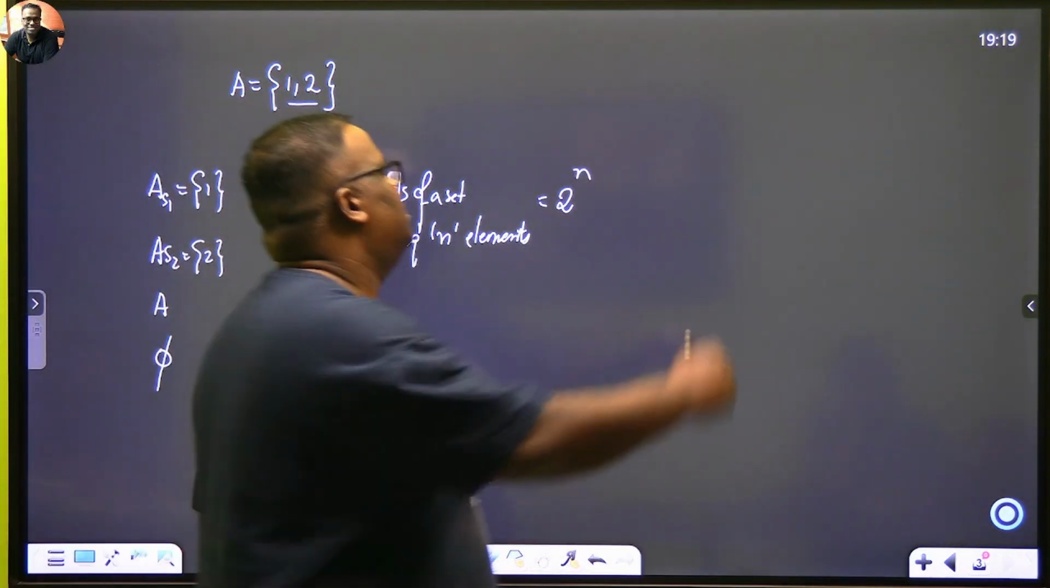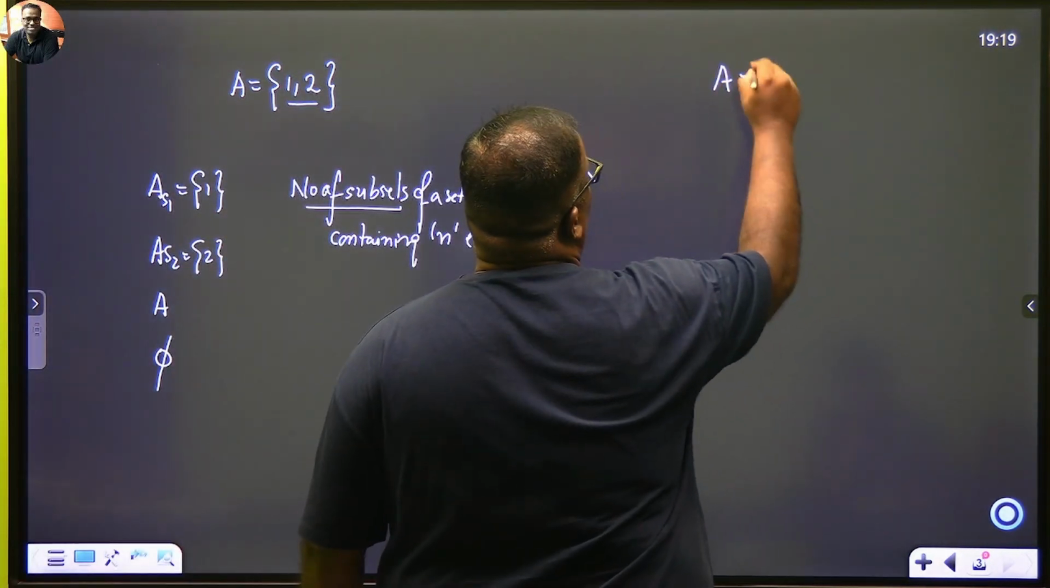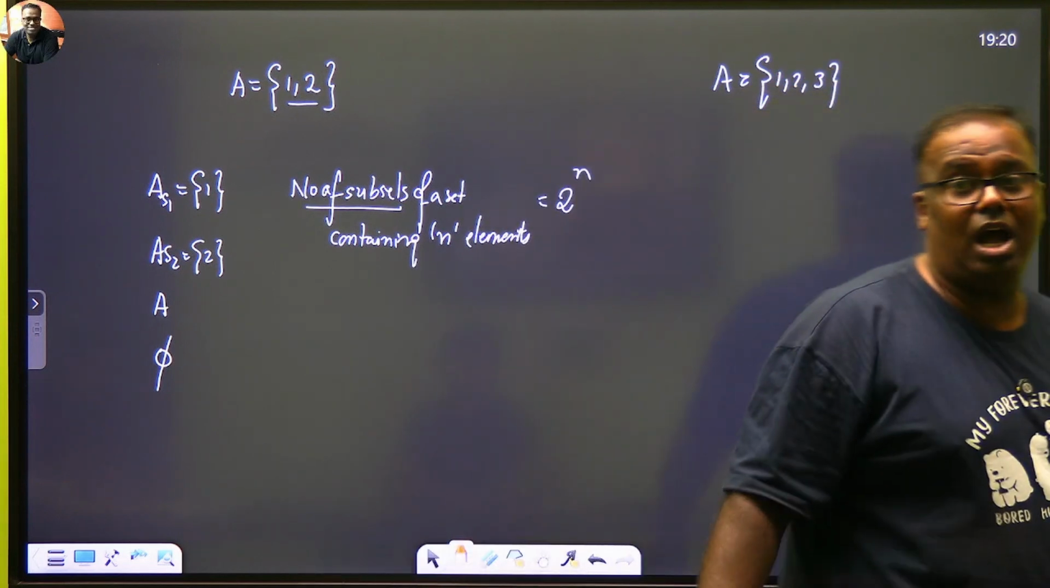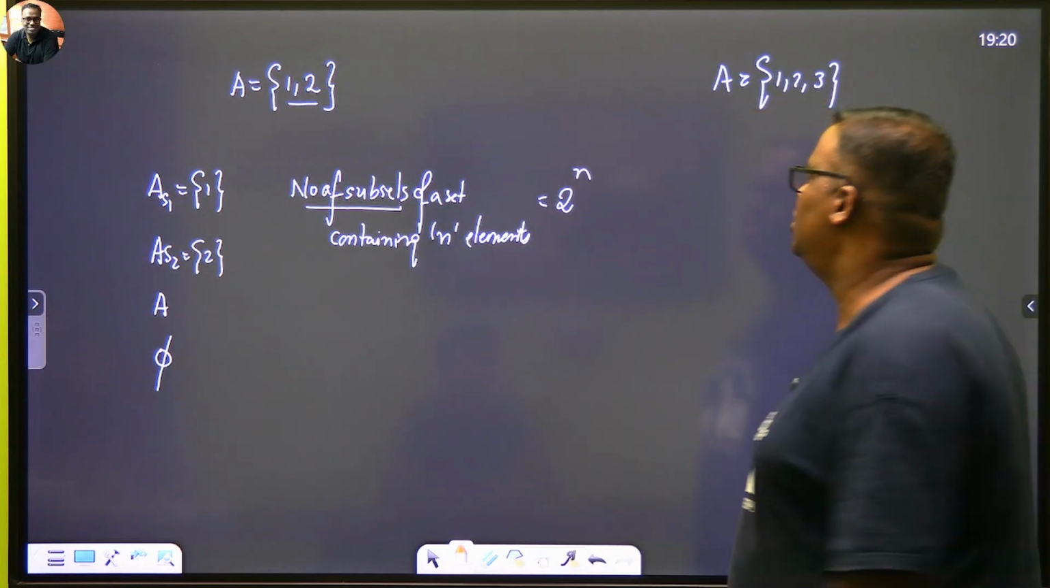आजा टेस्ट करते हैं. A is equal to {1, 2, 3}. टेस्ट करें, इसे कितना आना चाहिए? 2 to the power 3, 8 सबसेट आने चाहिए. 8. चलो बना के देखते हैं.